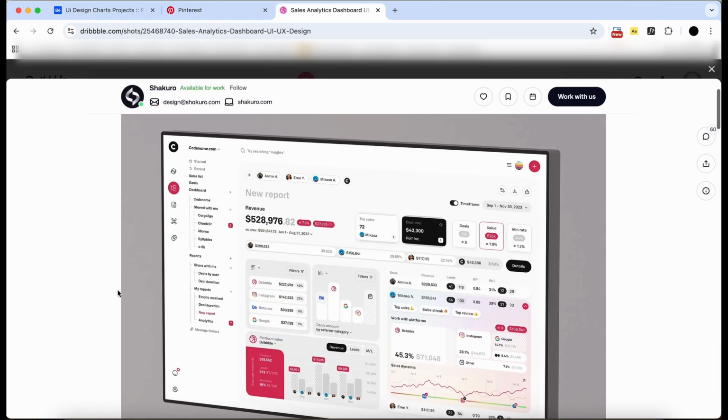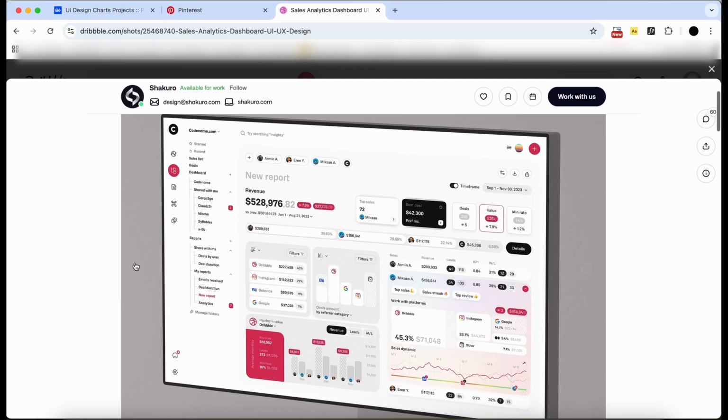Okay, so here's another example. Again, it's kind of showing the sidebar navigation.